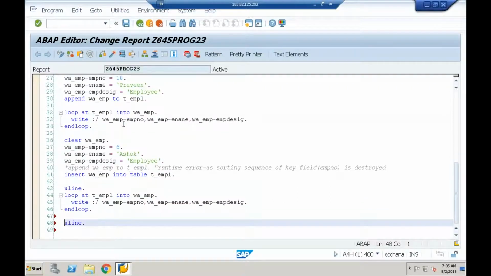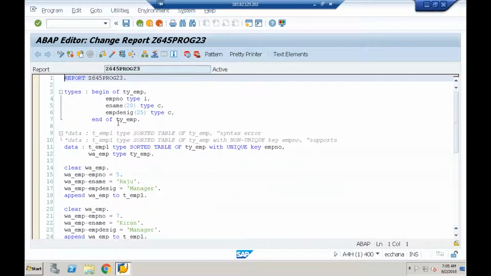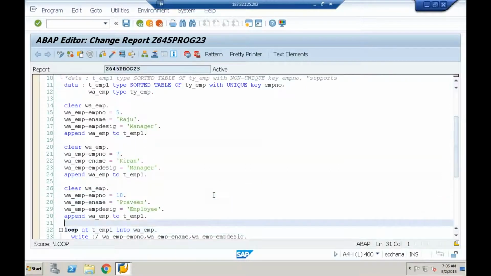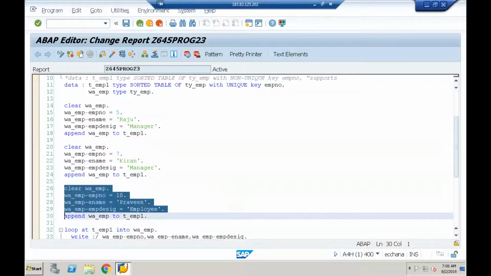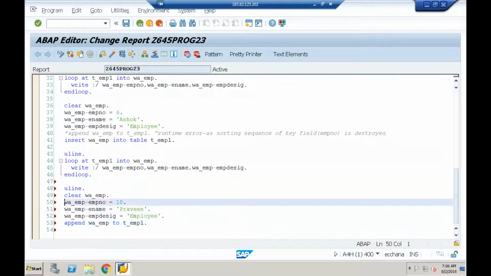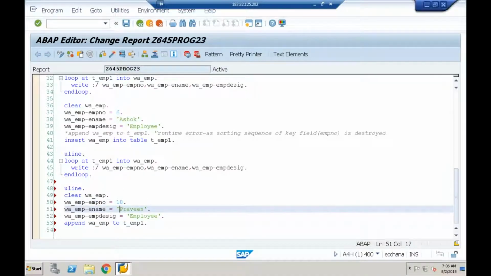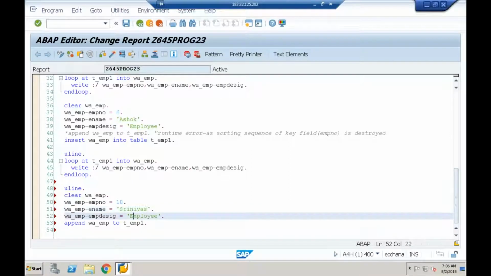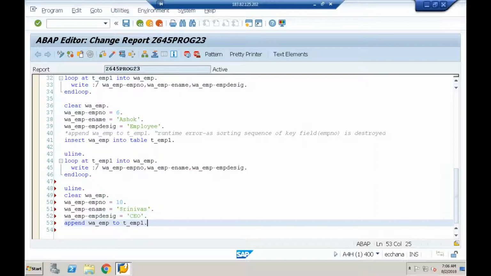Another point, you see, what kind of key field I gave? Unique key field. Unique means what? Which doesn't accept what? Duplicate values. Now what I'll do, already we have the record what? 10 Praveen and employee. So here I'll try to add again 10. Let me give some other name. Let me give it as something Srinivas, and I'll give this as CEO. Right? I'm appending the data.